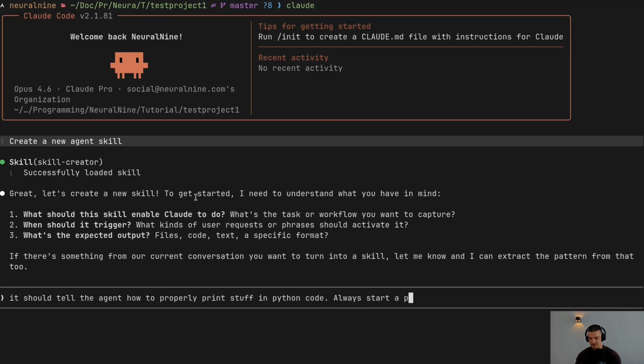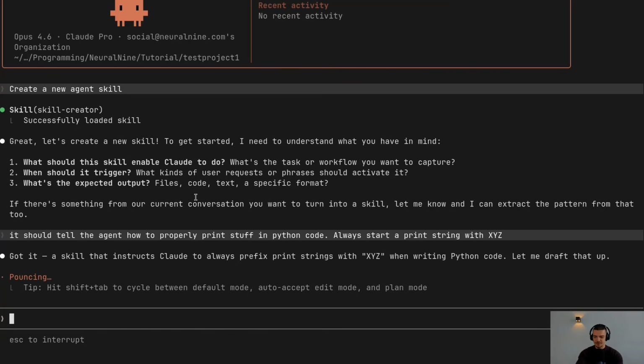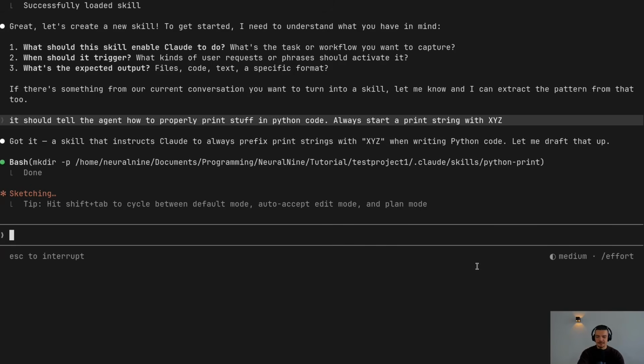Always start a print string with, I don't know, XYZ. This is like completely random right now. I'm just showing you the process because this is something that you can actually notice when it's being used. So it's going to ask me if it's allowed to write it. So it goes here and creates Python print as a skill. I can allow that. It's going to write the SKILL.md file itself.